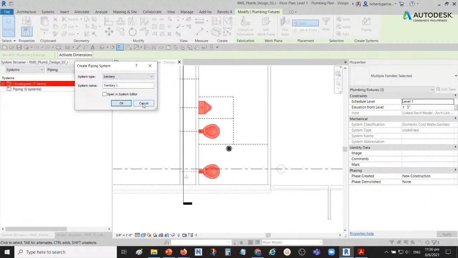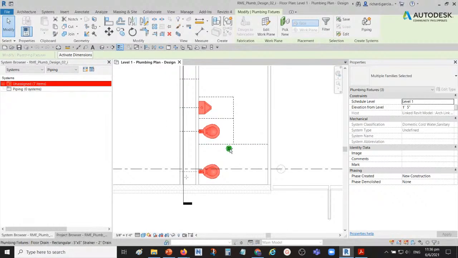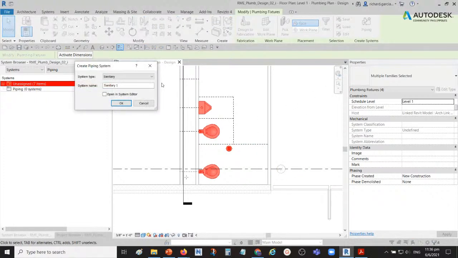Okay, let me cancel this one. Hold control and then click the drain. The drain doesn't have a cold water connector. That's why there's no cold water here. So hopefully that one is clear. Okay, so let's call this one sanitary 107. Why? Because this space is room 107. That's why I just want to call it sanitary 107. Okay, and then just select OK. You check out your systems here. This is cool. You select OK, and then check out your system browser.